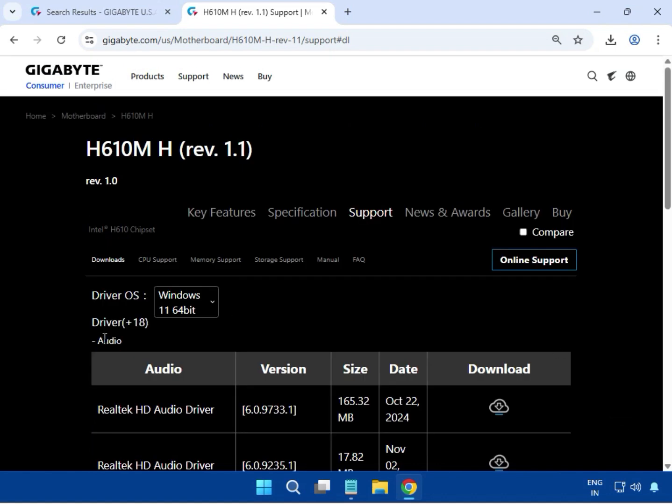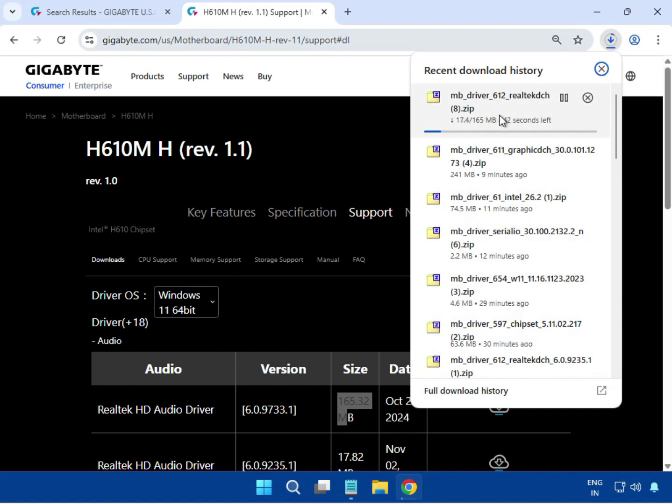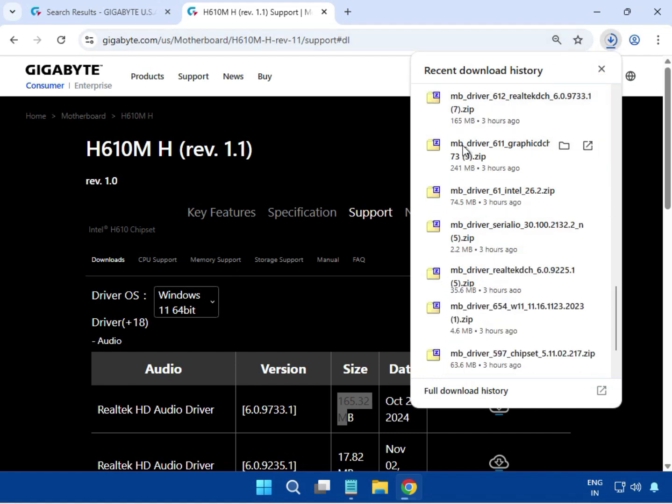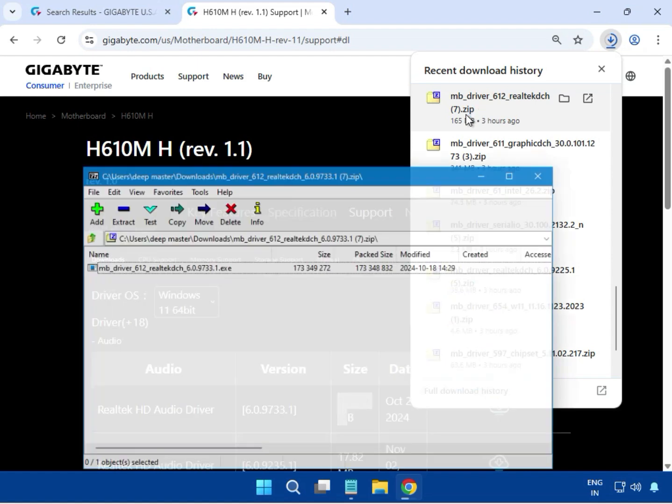Okay, so first is the audio driver. This is the Realtek audio driver and this is its size. Just click to download. This is the download button. When you click to download, it will start downloading in the download box. You can see that it is downloaded. Just single click to open.